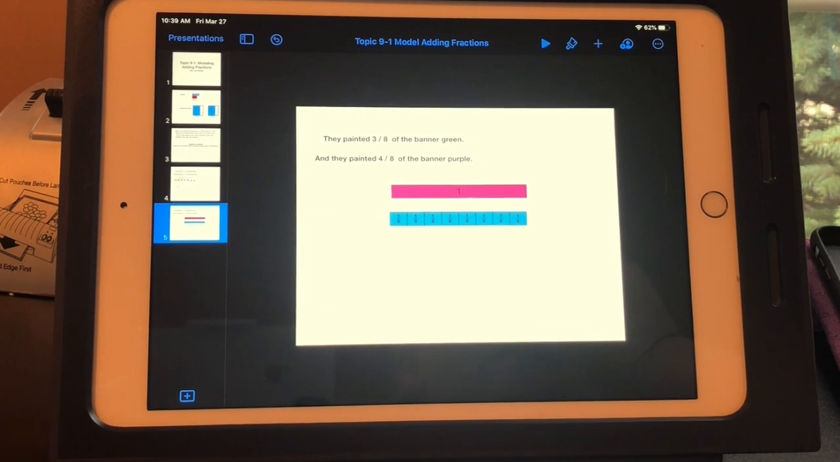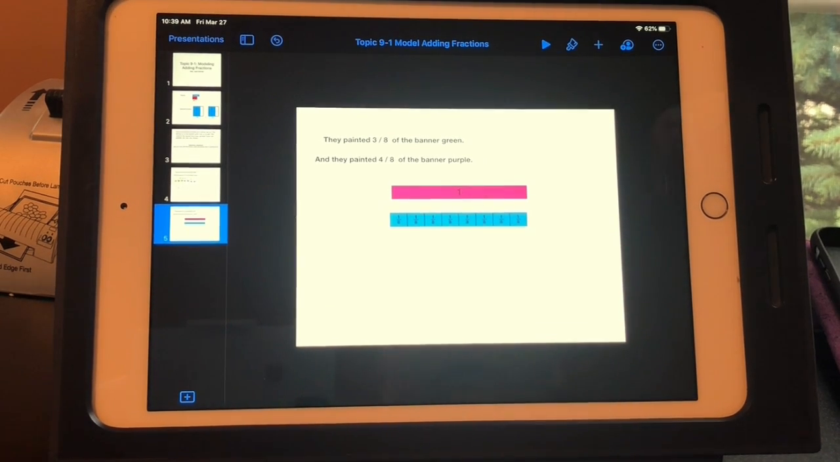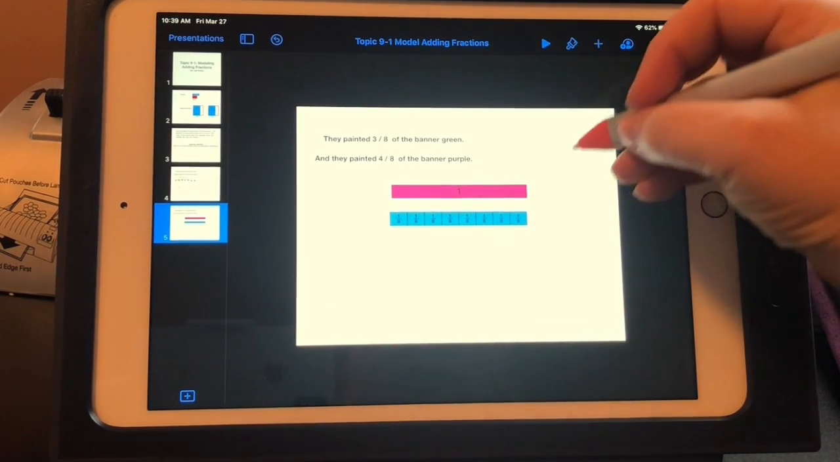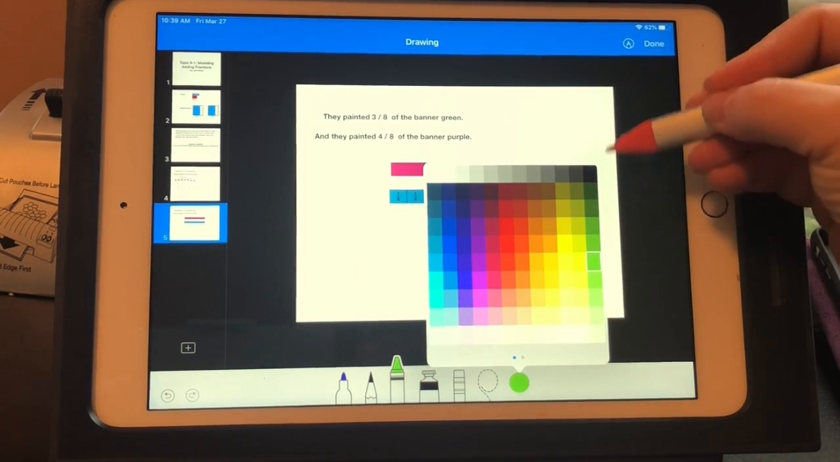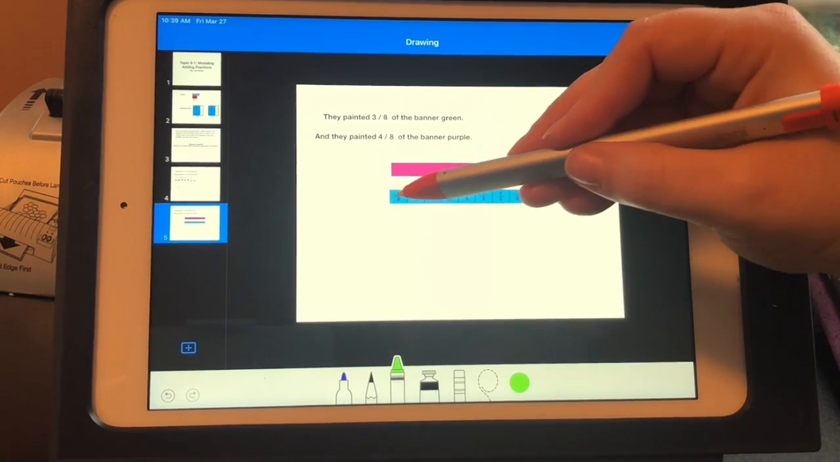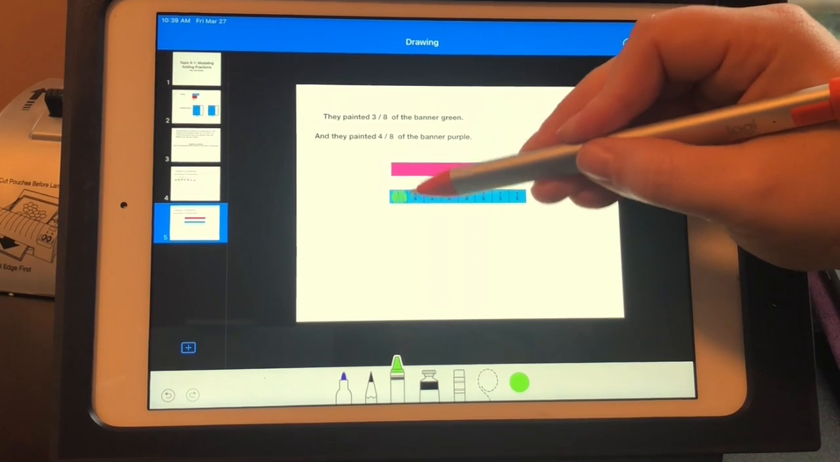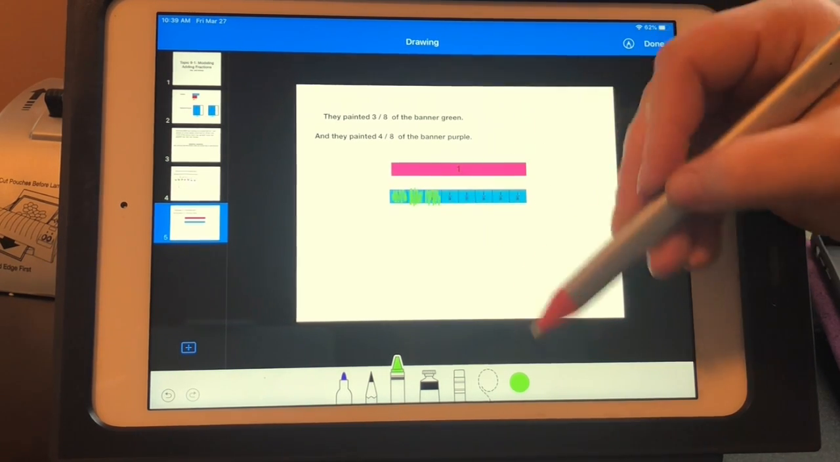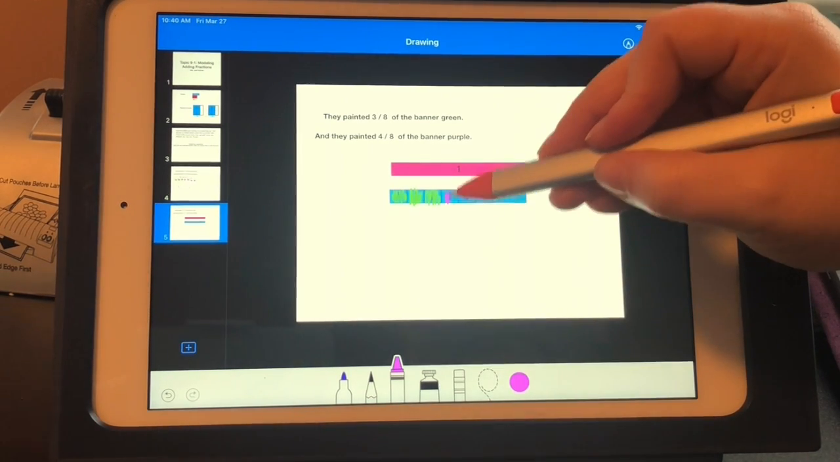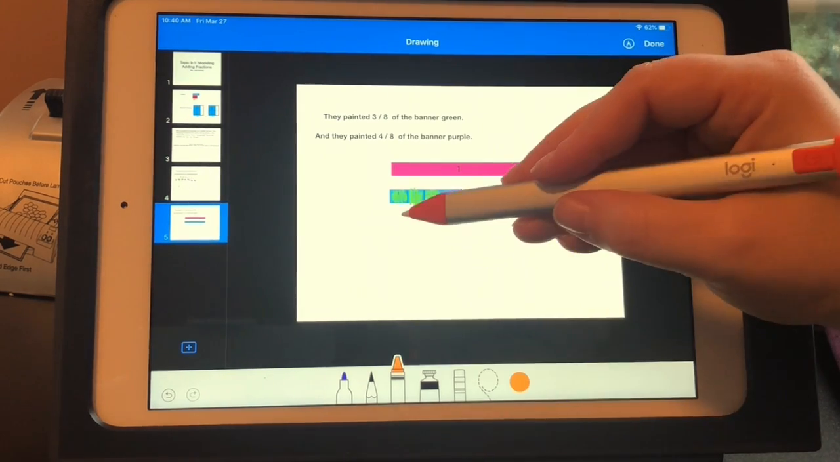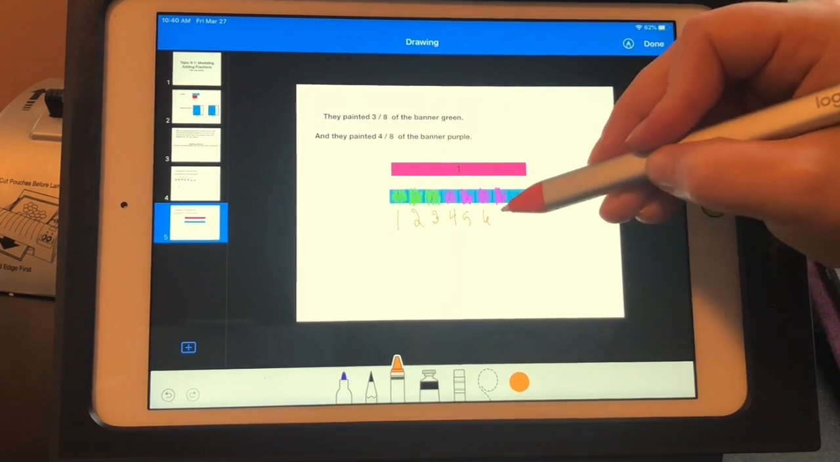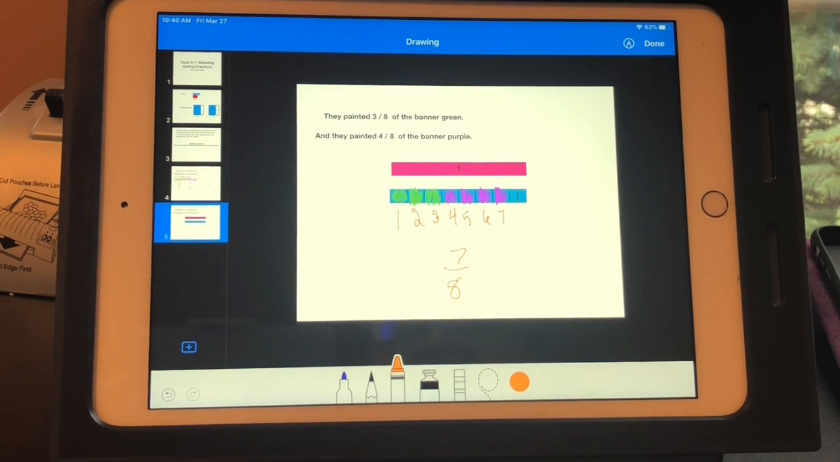There we go. Now I want to use my Apple Crayon again to demonstrate how on this fraction strip I can show them 3/8 are green. And 4/8 are purple. And again, now I can count and see that I have 7/8 of the banner has been painted.